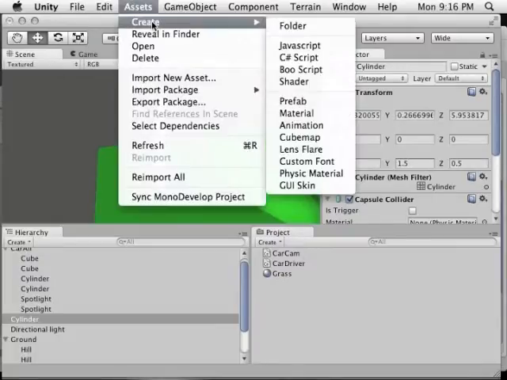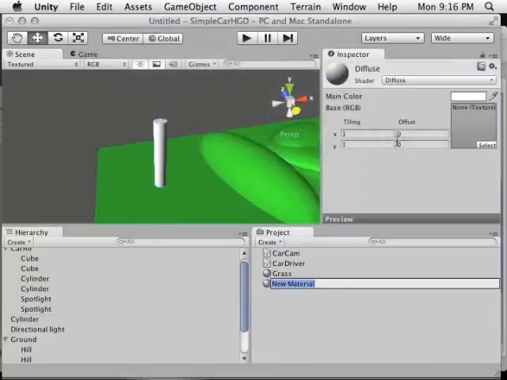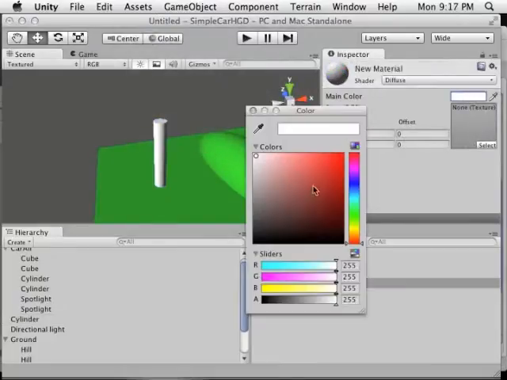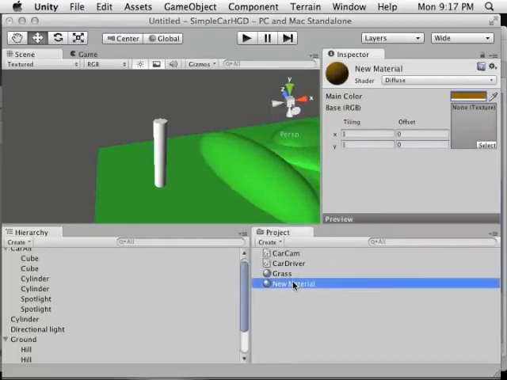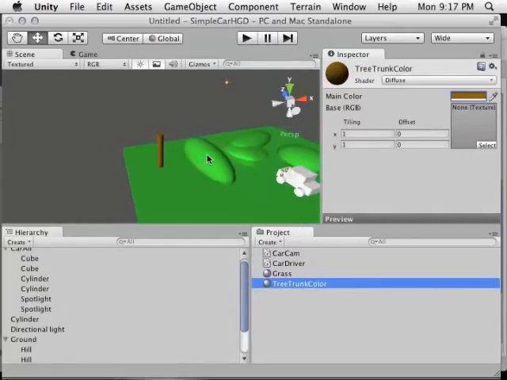Let's give it a new material. Assets, create material. What color instead of white? Tree trunk looking brown. I accidentally forgot to name it, so it says new material. Again, I'm going to use Enter on a Mac, F2 on Windows to rename that to tree trunk color. I'm going to drag that onto the tree trunk. And then we need a top of the tree.